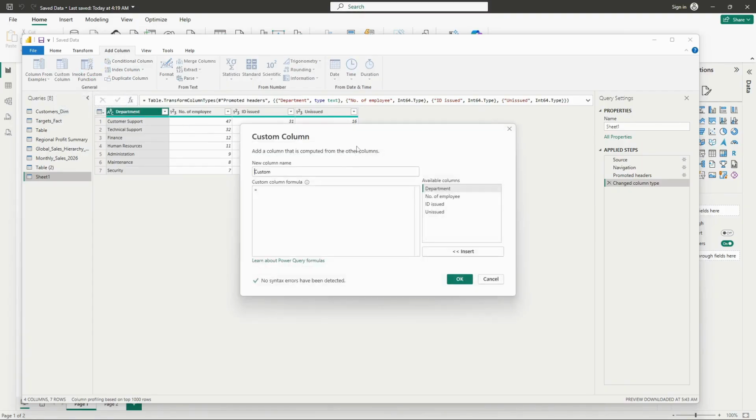In the dialog box that appears, I'll name the column Completion Rate %. This name clearly indicates what the data will represent. For the formula, we need to input the calculation. I'll use ID issued divided by number of employees multiplied by 100. This formula will give us the percentage of employees with an issued ID. Once you've entered the formula, click OK. This will create the new column in your table.